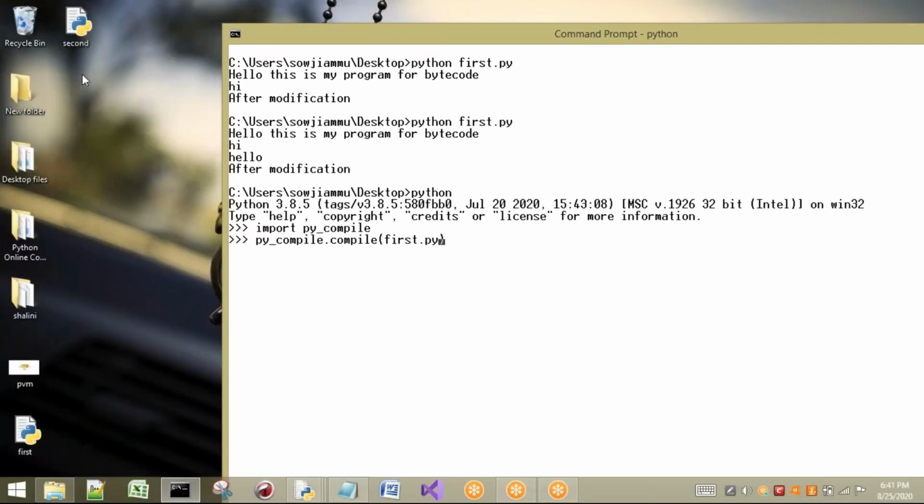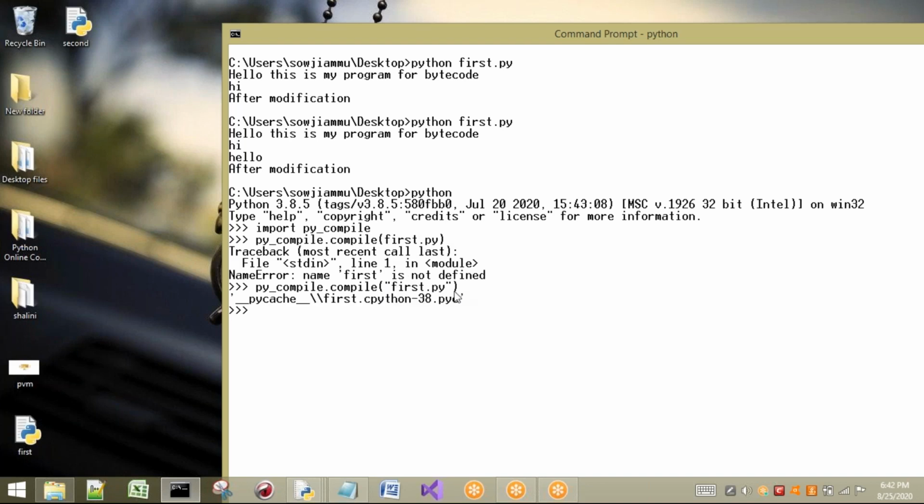Is there any __pycache__ here? Not there. So when I press enter, something is missing here. That is, here we have to place double quotes. This is called a syntactical error. Whatever argument we pass to the compile function should have double quotes. Okay, right. Now see here, you can observe.